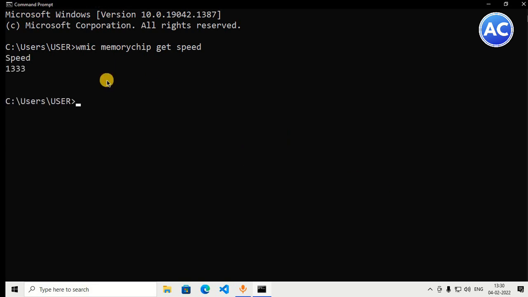You can see as I have a single RAM stick, it shows a single speed, which is 1333, which is a bit slow, I know that. If you have 2 RAM sticks installed of the same type, it will show, suppose, 1333 and 1333 like this. Or if they are different speed RAM, which is not recommended, then it will show you something like 1333, 1555. So this is how you can find out the RAM speed. These were 2 methods. This is the trusted method.